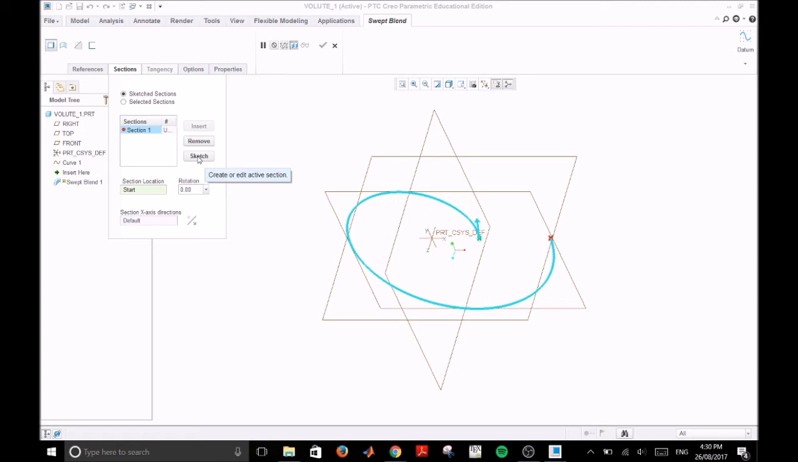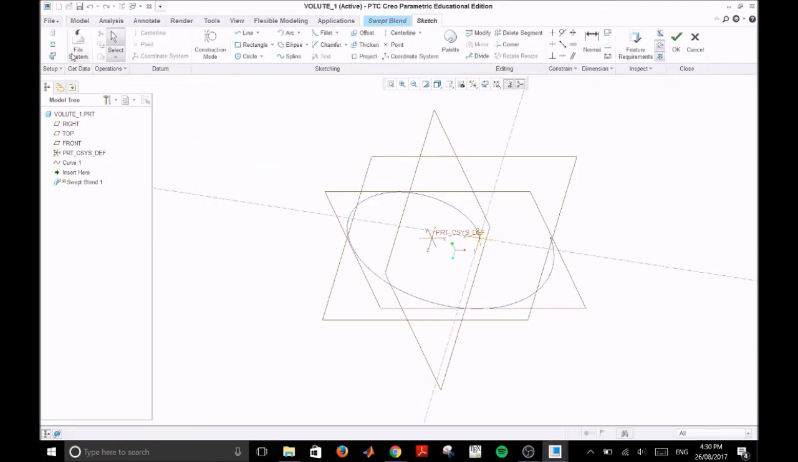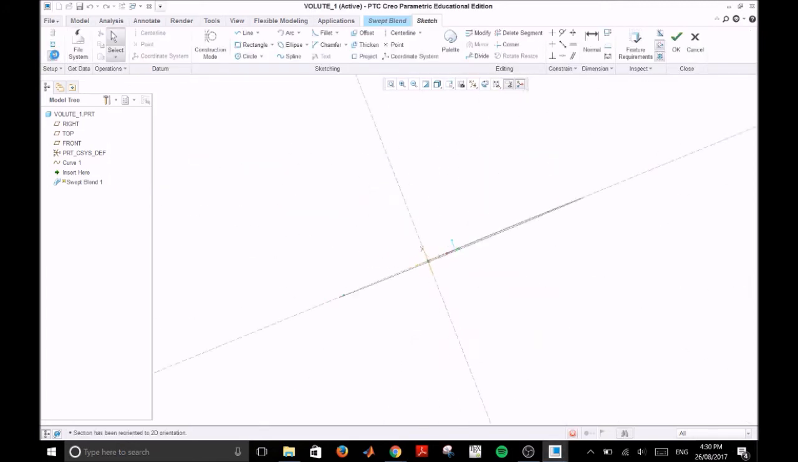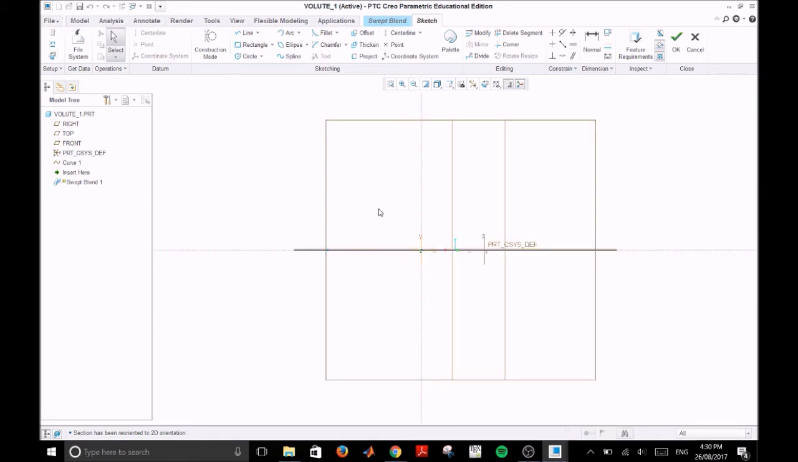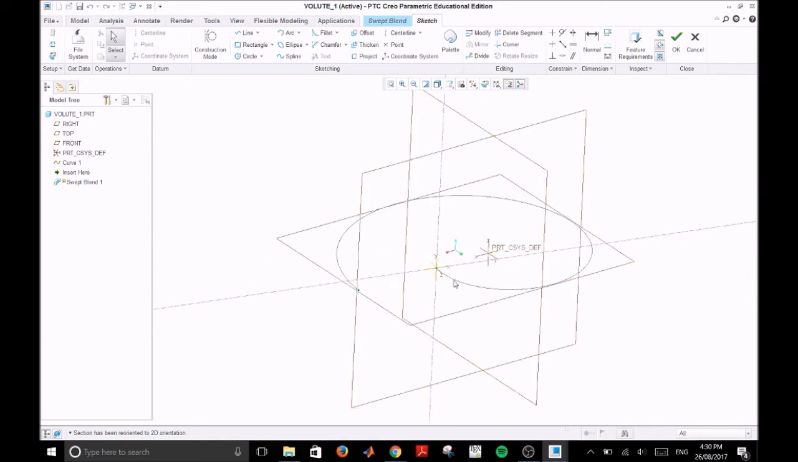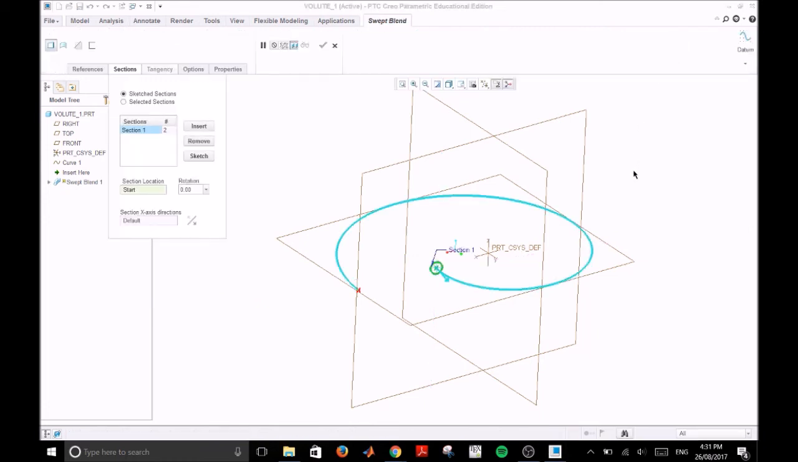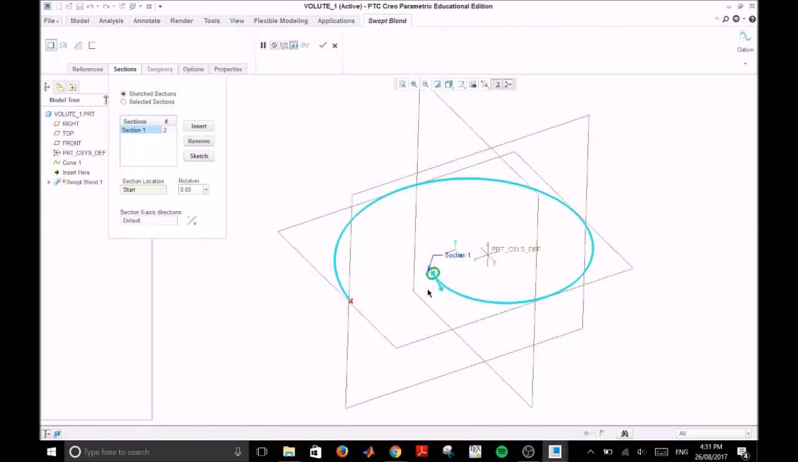So we'll click Sketch. We'll enter Sketch View. So what we're doing here is we're building a cross section at our starting point that will be swept all the way along our trajectory. So in this case, I'll just put in a circle, diameter 20 mil. Okay, so it's our first section.